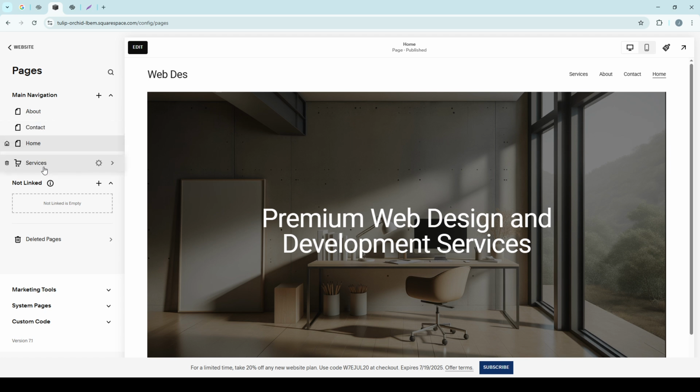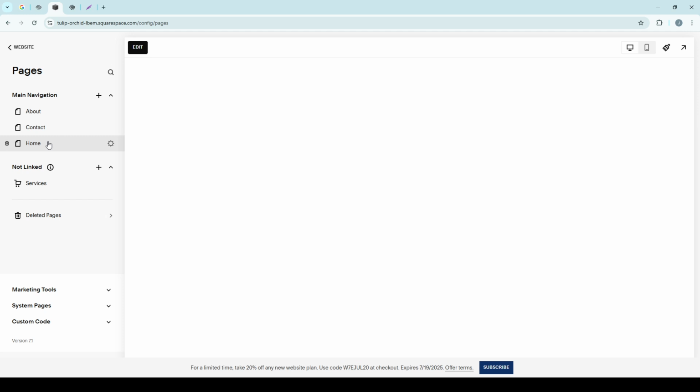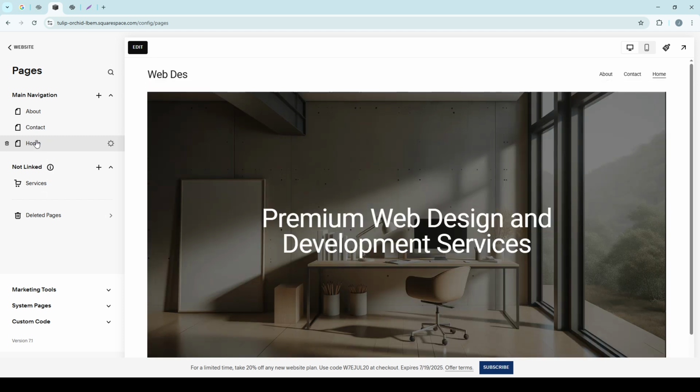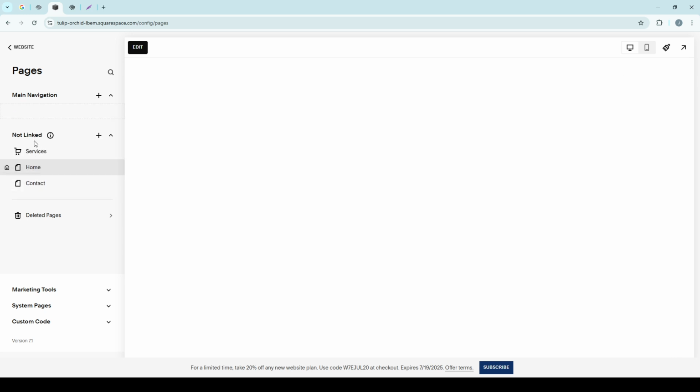Find the page you want to move, click, and hold down the mouse button to drag it. Feel free to drag the page down to the Not Linked area, and you'll notice that it's removed from the main navigation bar, effectively making it invisible to anyone browsing your main menu. This is a great way to keep pages on your site without displaying them to site visitors, allowing you to toggle their visibility as needed.